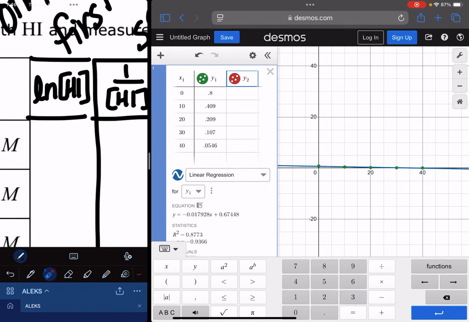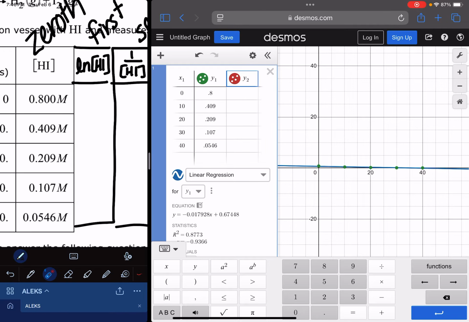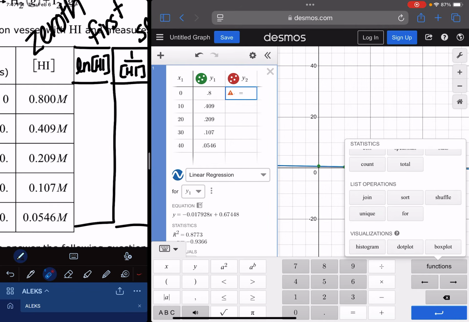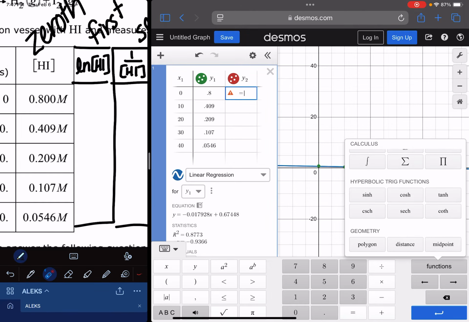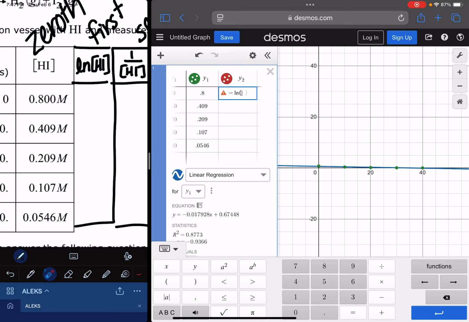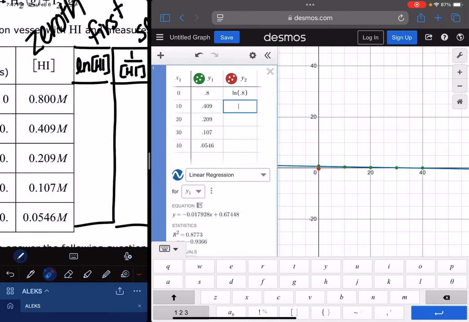And here, I want the natural log of the concentration. So I want the natural log of 0.8, the natural log of 0.9, etc. And Desmos will actually do that math for you. So you can hit the equals sign, and then you can go over here and hit function and scroll down to, I think it's calculus. Hit that natural log button, and then just enter your concentration value. There we go. You don't need an equal sign, just natural log and your number.